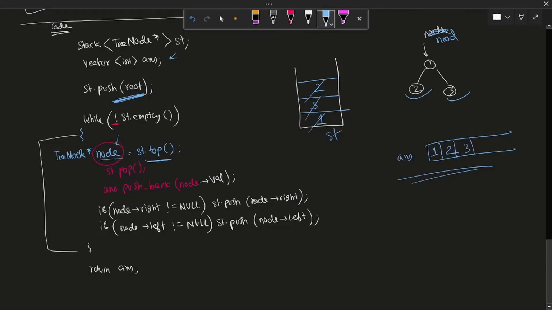Now talking about the time and space complexity. The time complexity is simply O(n), because we need to visit all of these nodes at least once to write them into the answer vector. We have to visit once, so it will be O(n) complexity. And space complexity will also be O(n), because we are using extra space for the stack.